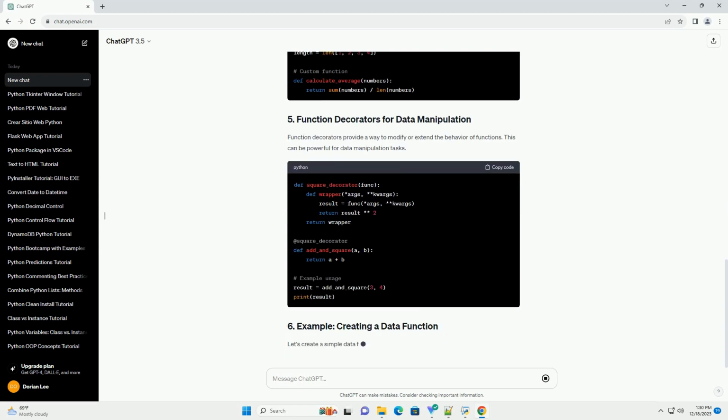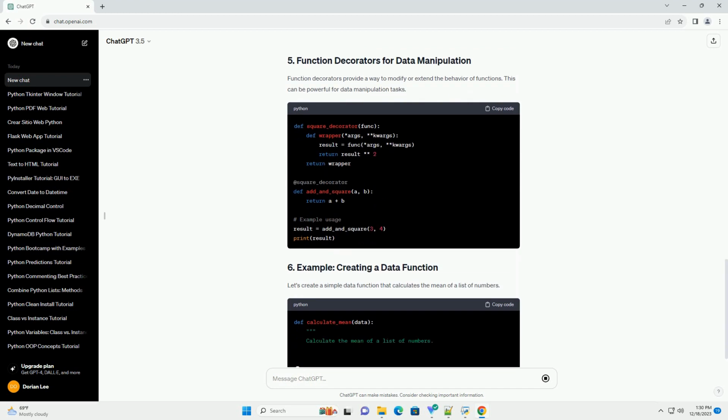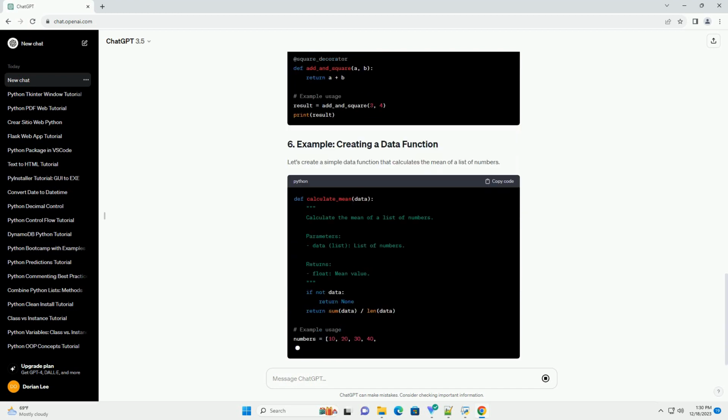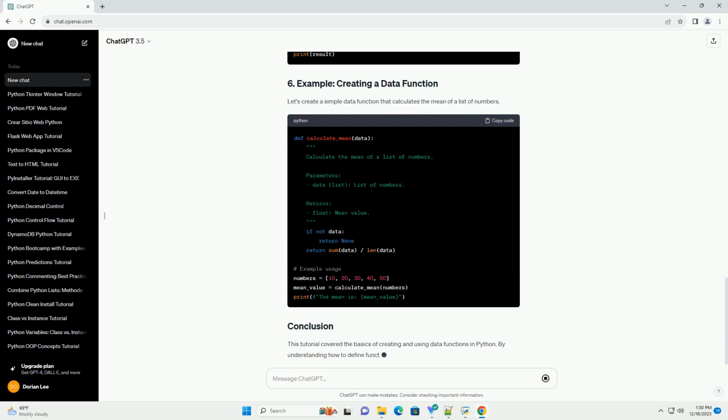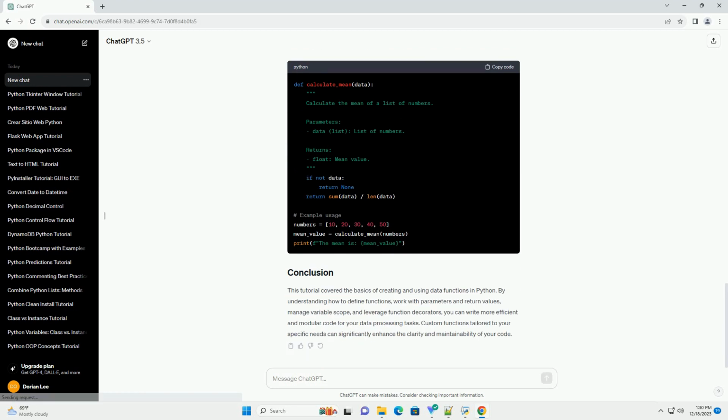effectively. In Python, a function is defined using the def keyword. Here's a basic syntax. Functions can take parameters and return values. Parameters are variables that are passed into the function, and return values are the values the function produces.